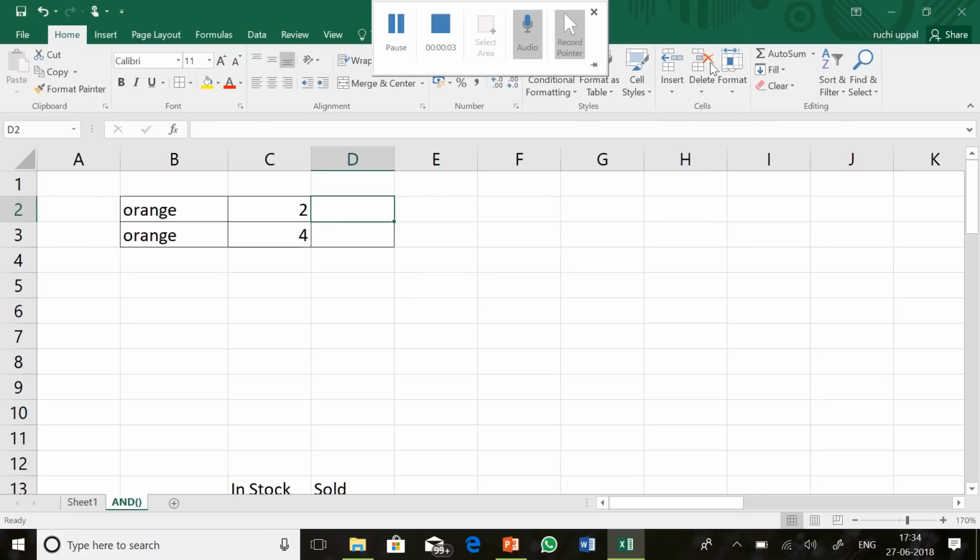So let's see how to solve this query here. I have made one table and I have to use the logical AND function. Now I have to check whether in cell B2 oranges are there or not. So that means I am asking it only one question, only about oranges here. Okay, so let's see how to write here.